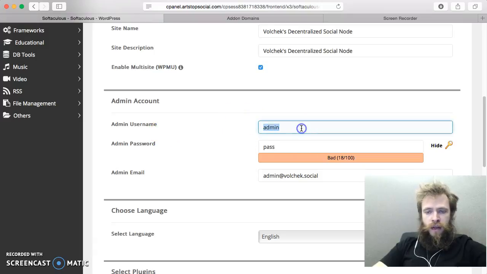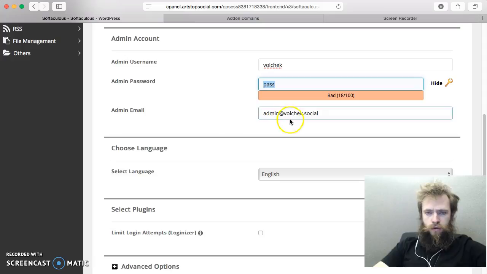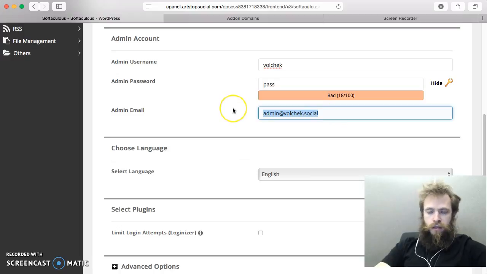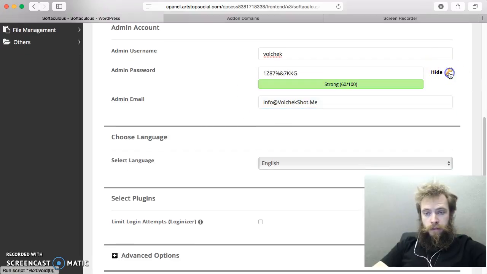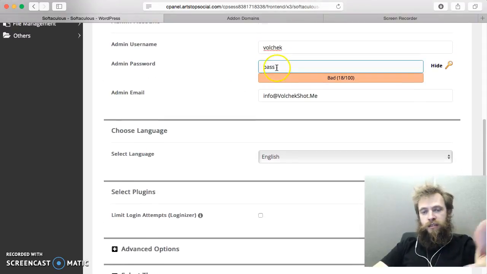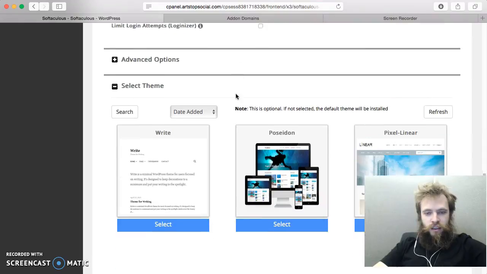Admin username. This is how you log into the back end of it. So I always usually have the same one. Go ahead and admin email right here. Make sure it's something that you really have access to. So right now, for the purpose of this video, I'm not gonna type my actual password. Because when you type it in, you can see it.